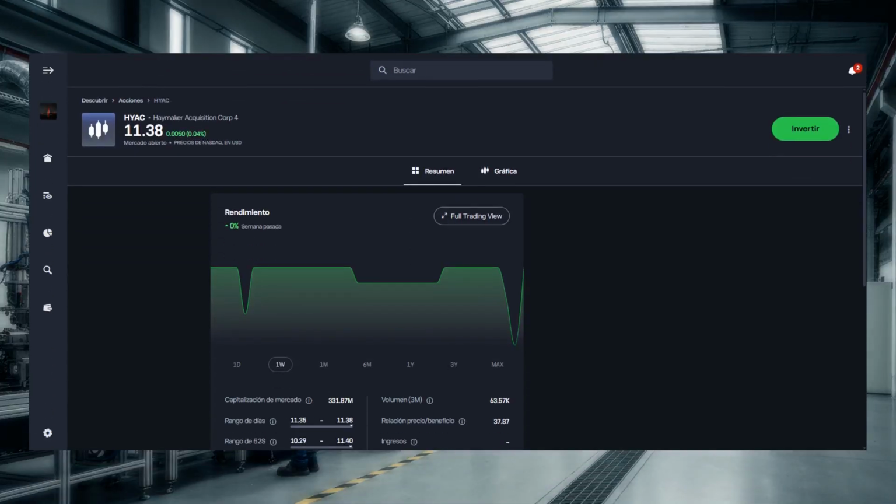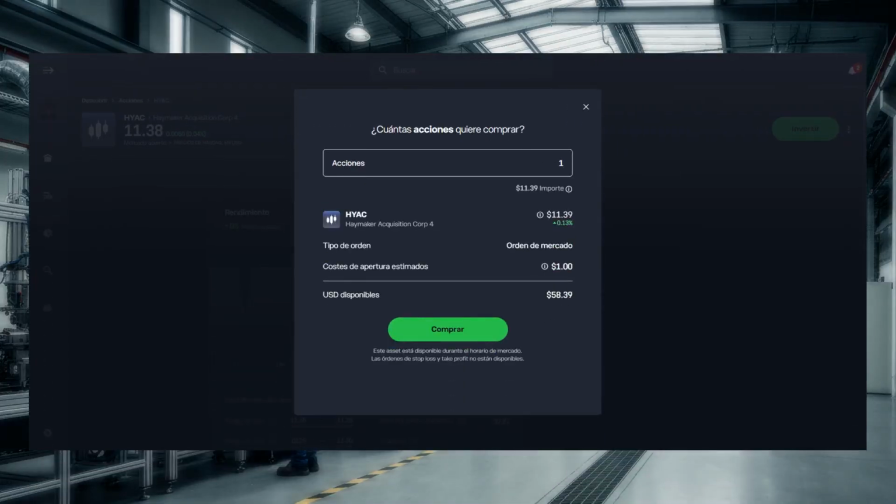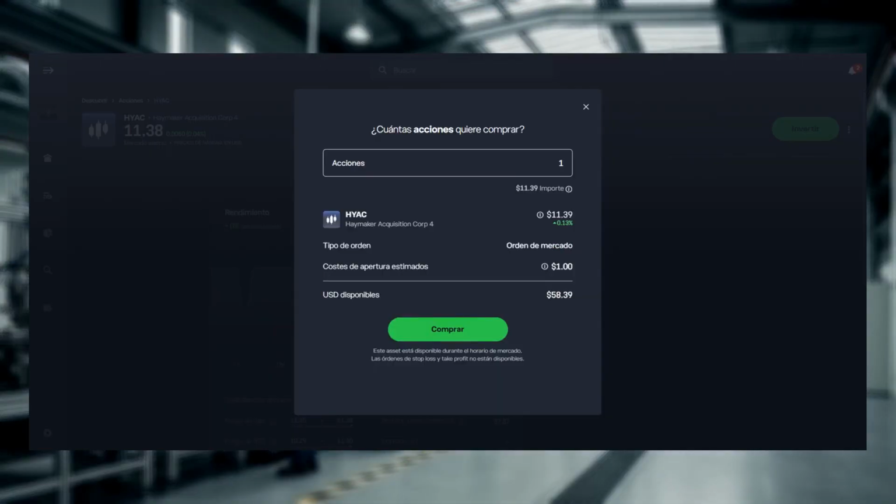Open the stock page to review basic company information and the price chart. Confirm the company name, NASDAQ listing, and ticker HYAC so you are trading the right asset. Tap Invest. Enter the amount you want to buy, then carefully review the order details and confirm the trade.